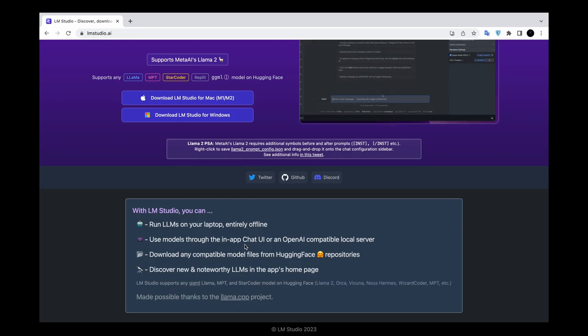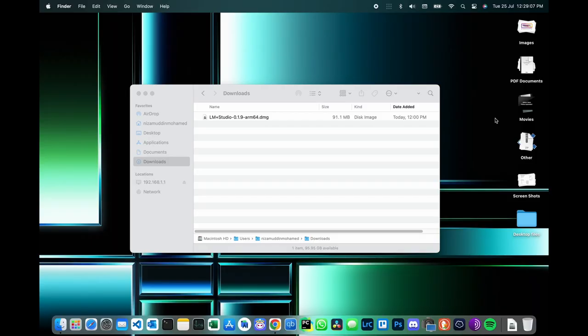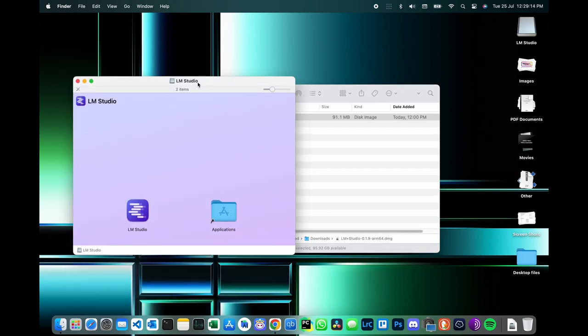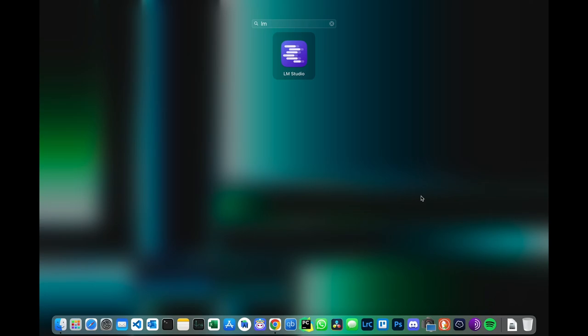There you will find download buttons for different operating systems. Click on the download button that matches your OS. I'm using a Mac for this demo, so I have downloaded the Mac version. Let's install it by dragging LM Studio to the Applications folder on Mac. For Windows users, you may have to follow the instructions for Windows installation. Now the app is ready to use.